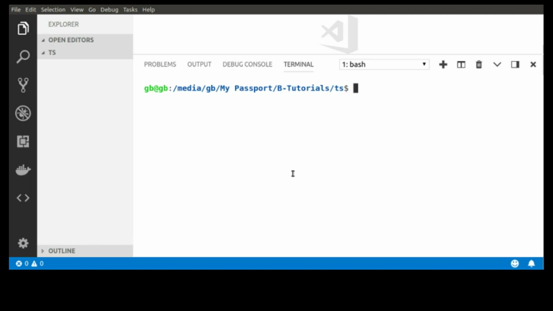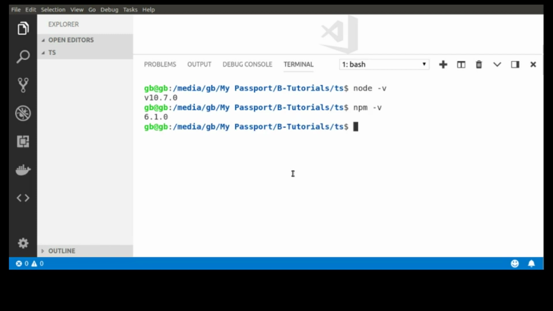Now, this is something that you will be using as a development tool, or an environment technically, for running your TypeScript files. Let me just show you the version of Node.js that I'm using right now. It's 10.7, which is the current version. I also have Node Package Manager, which has a command of npm, and the version I'm using here is 6.1.